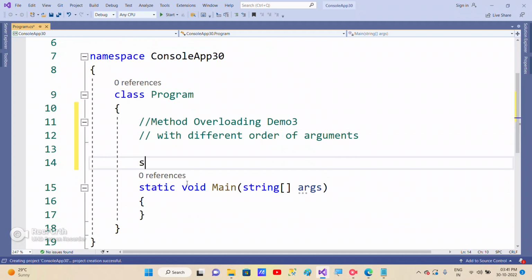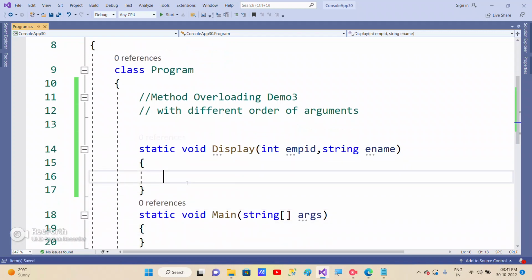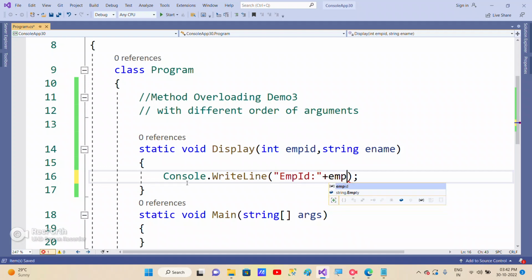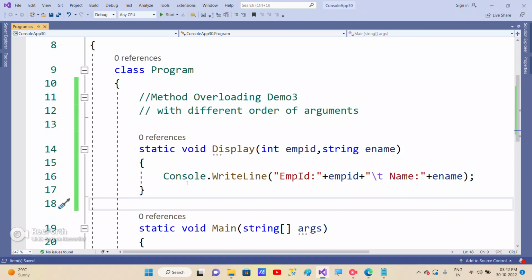So what are we doing here? We are writing a method called display, static void display, in which I'm taking employee id, integer empid, and string ename. What is my intention? The user will pass employee id first, followed by name. So I just need to print employee id like this, empid, beside that a slash t tab space, and here I want to print the name of the employee. Name plus ename. Ename is my variable name and name is the label I want to display.